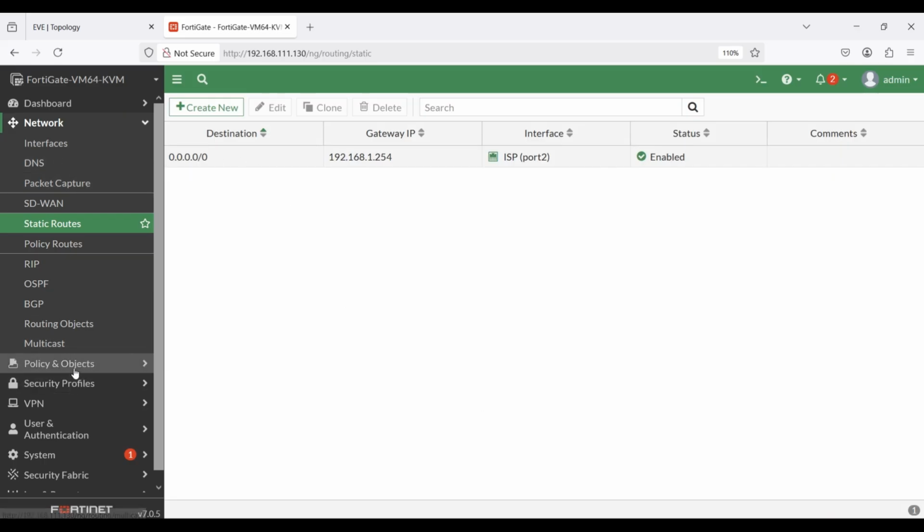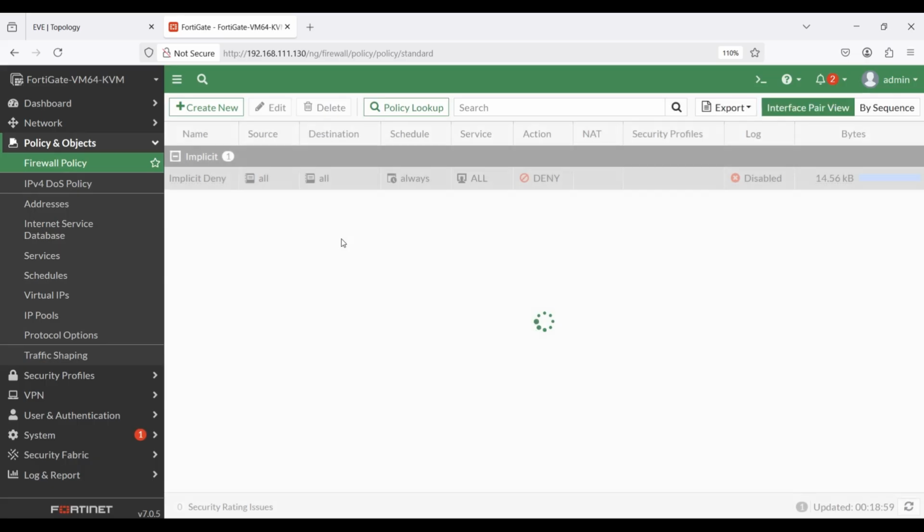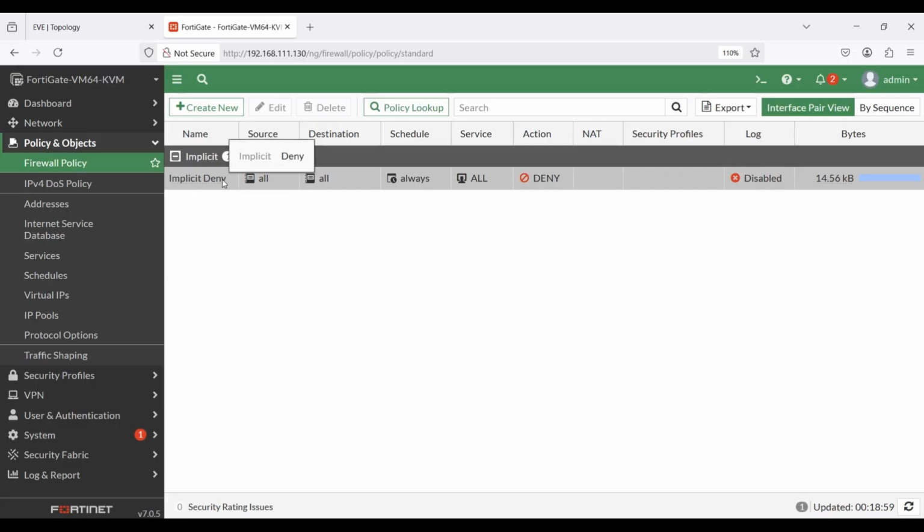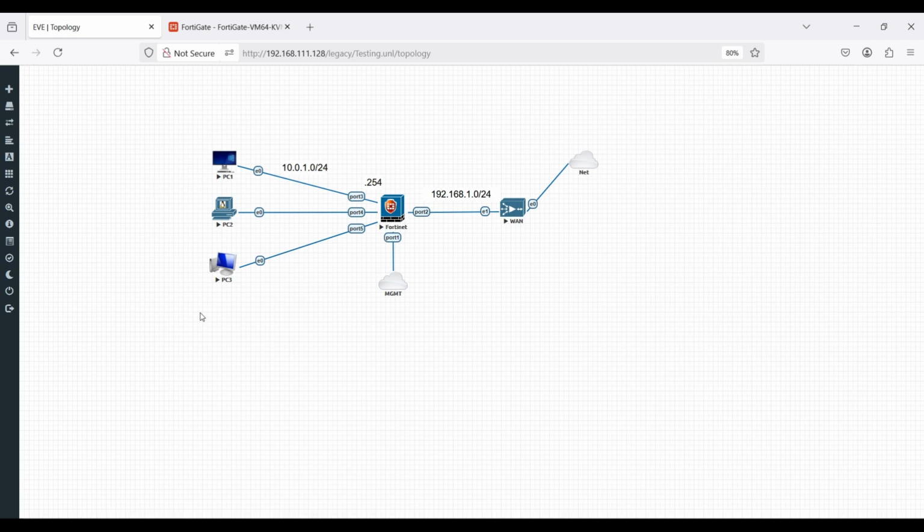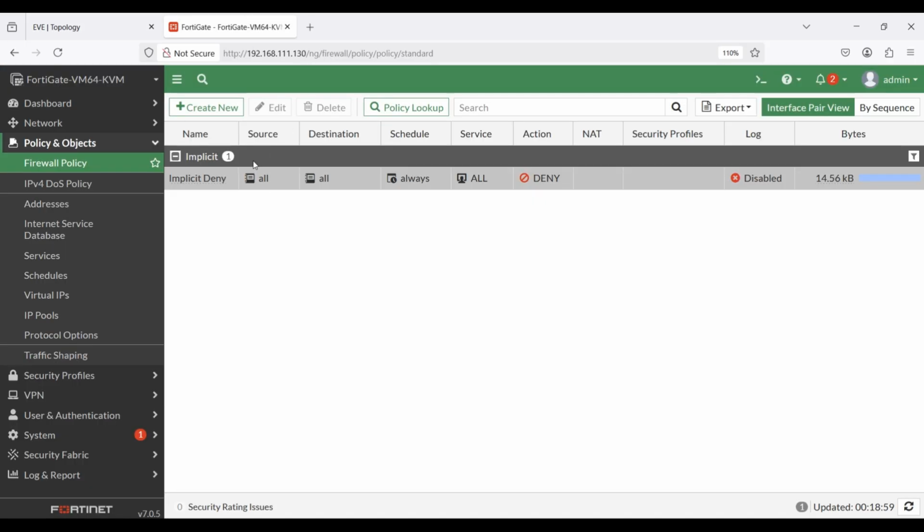Now we have to create one firewall policy which allows the internal traffic to the outside. By default we have an implicit deny, so that is the reason they cannot communicate to the outside. But if you want to allow, we have to put some policy which says allow the traffic from these users to the outside, and we have to keep that policy above this policy.